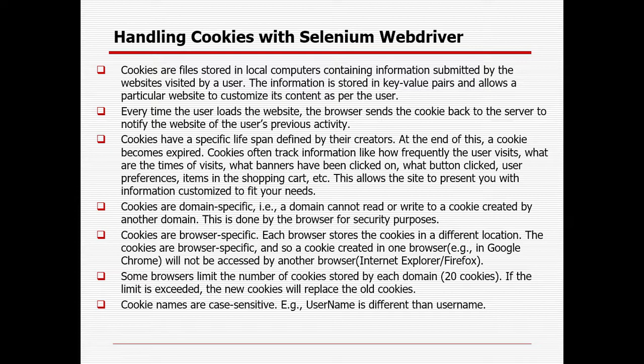Cookies have a specific lifespan defined by the creator. At the end of it, a cookie expires. Cookies often track information like how frequently the user visits. On mobile too, if you search something in Google, the latest browser history is shown. If you go to Facebook, all your likes and comments are shown in some activity section. So cookies also work for browser navigation history. They track what time you visit the web page, what banner you click on, what button you click, and user preferences. On an e-commerce website, they track what you navigate and whether you add something to the cart, like that.